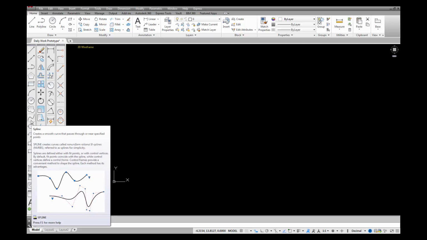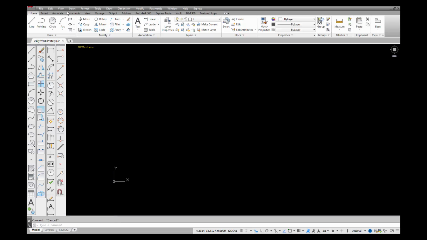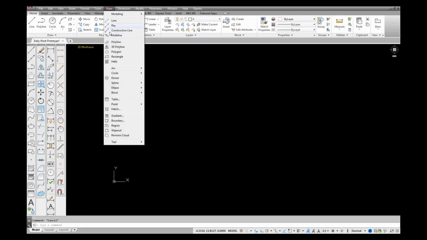A third way that I can invoke the Spline Command is if I have my menu bar turned on. With my menu bar turned on, I have the option of picking on my Draw pull down, and again about halfway down the screen here I have the spline. Hovering over the spline, I see that I have 2 options. I can either pick fit points or control vertices. Fit points is the default for AutoCAD, so picking on this option right here will invoke the Spline Command.